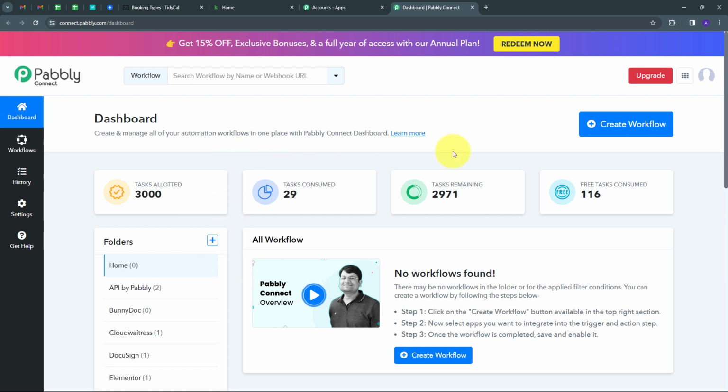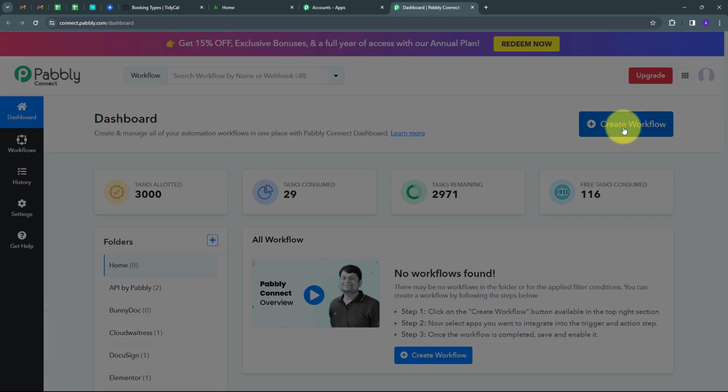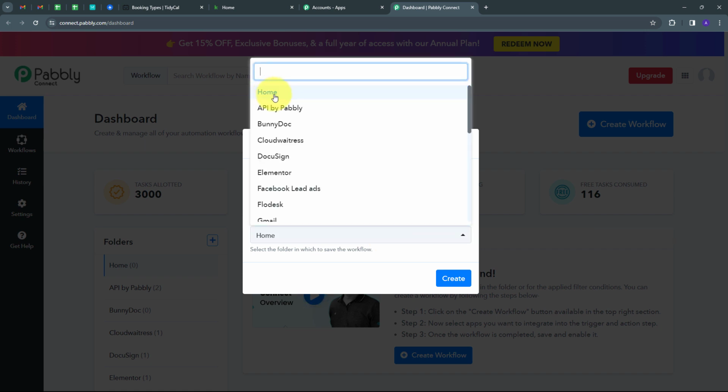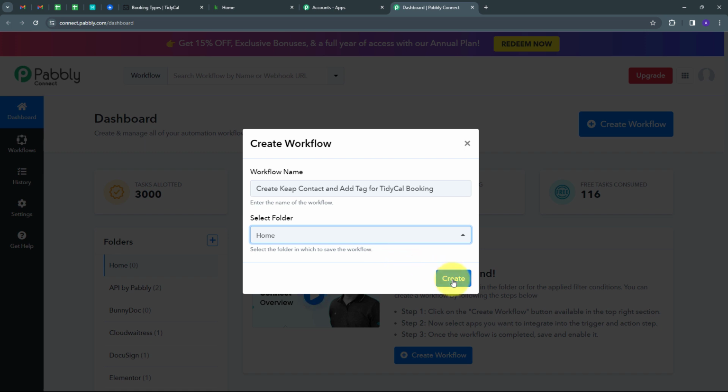Now here, I want to create a new workflow. For that, I have to click on the Create Workflow button, and this window will pop up. Here I have to name my workflow. So I'm going to name it as my objective, which is to create a Keap contact and add a tag for a TidyCal booking. Now I have to select the folder where I want to save my workflow. So I open this tab, and this is the folder where I want to save my workflow. So I'm going to select this, and click on Create.